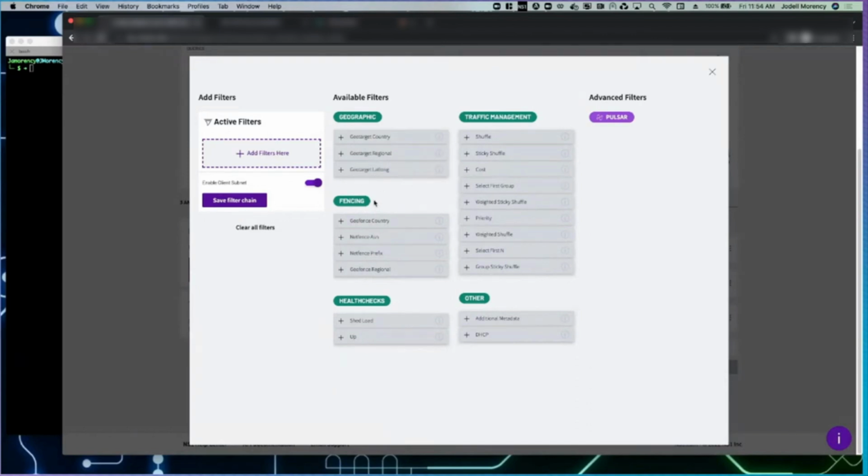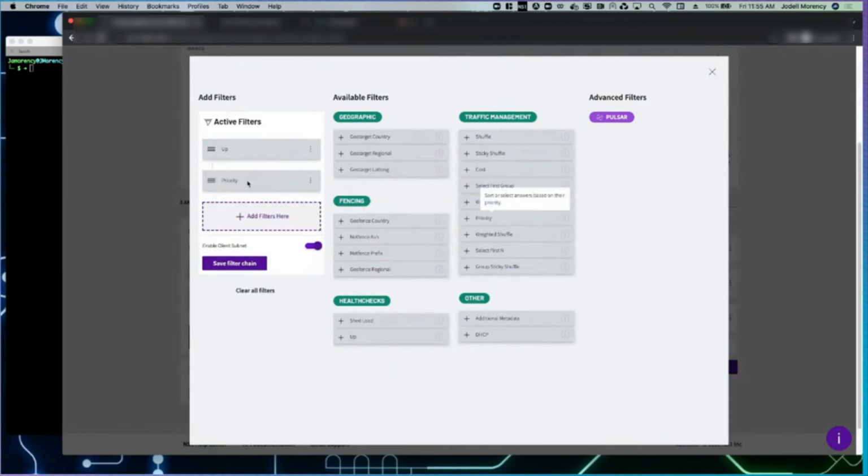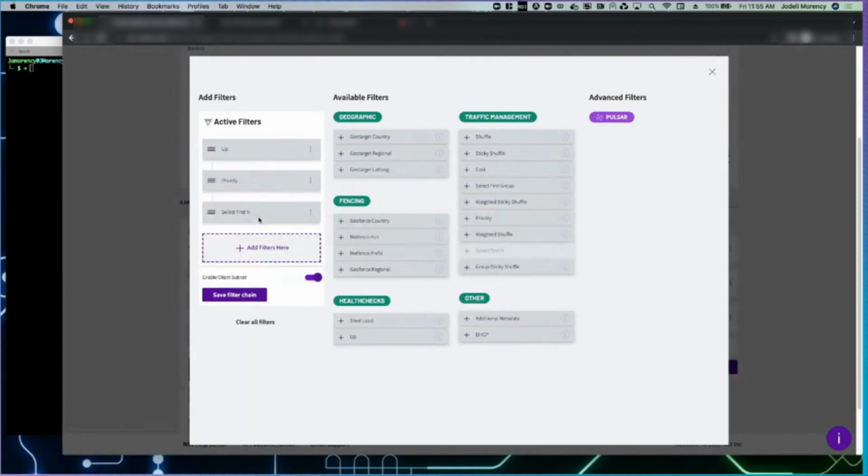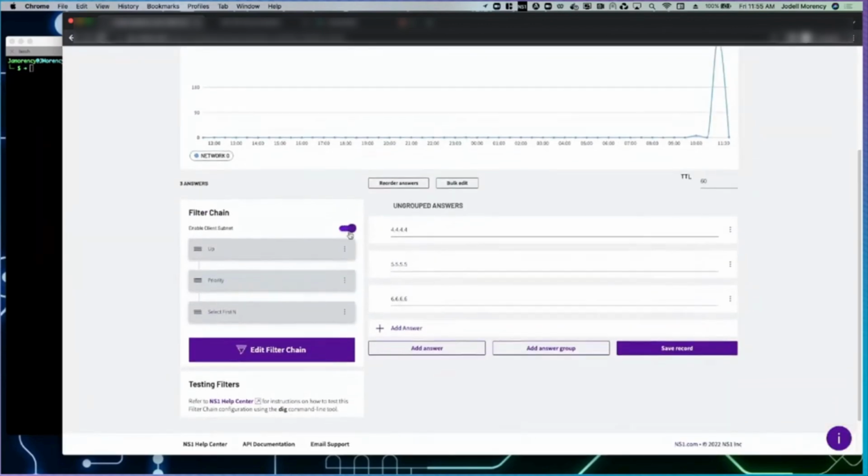So for our active failover use case, typically we're going to start off with our up filter. So I'm going to drag and drop that to the top here. The next filter I'm going to utilize is priority. And then lastly, I'm going to use select first end here. So let's walk through this.